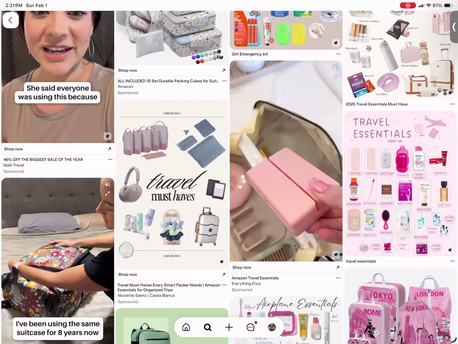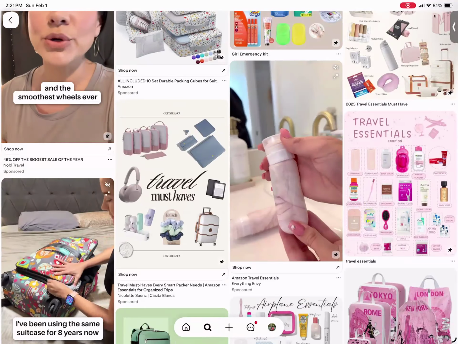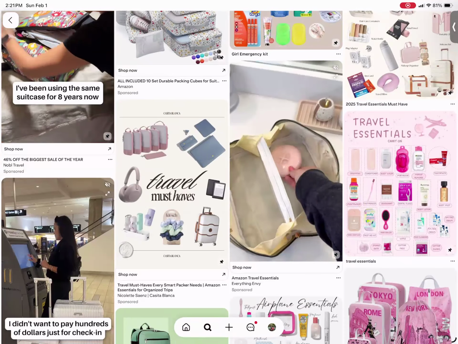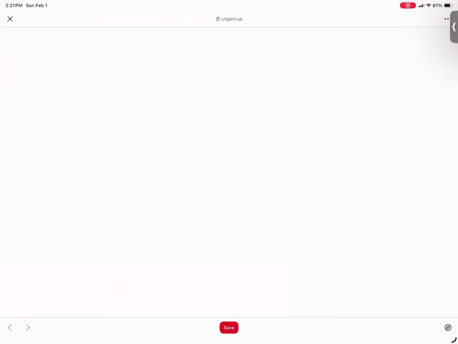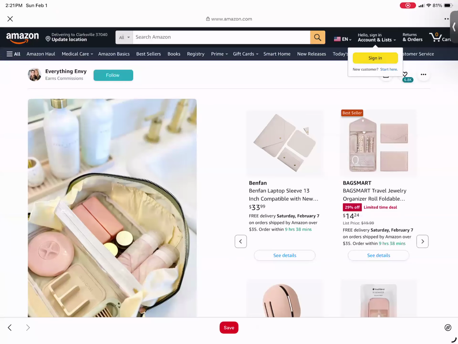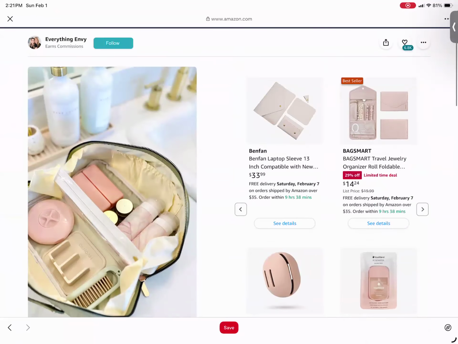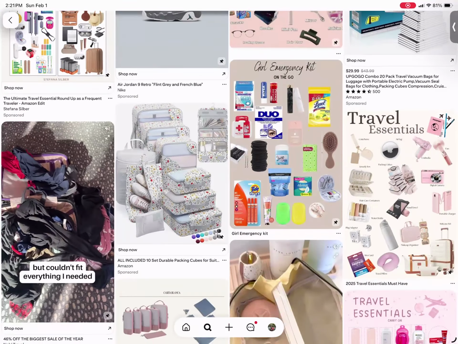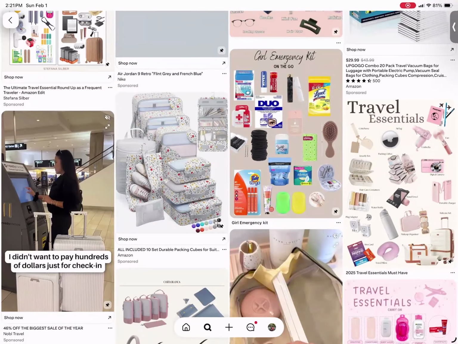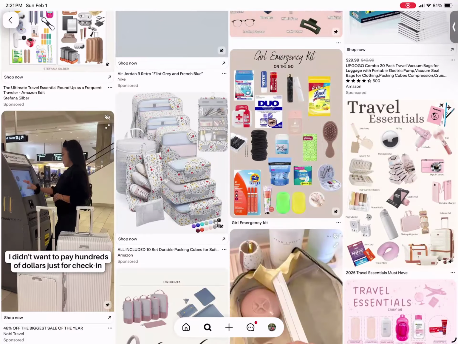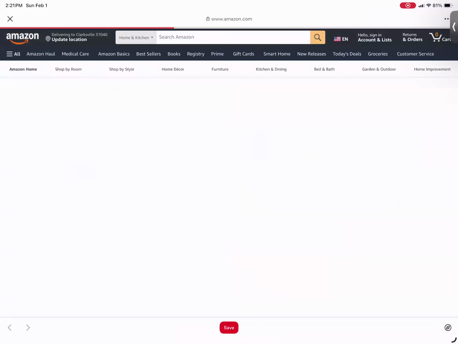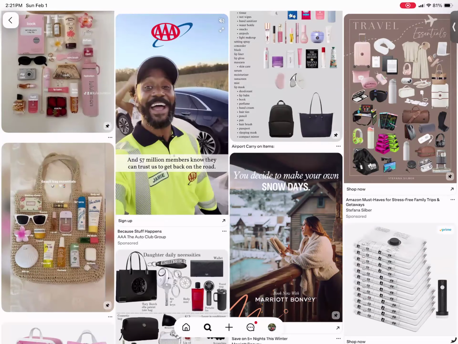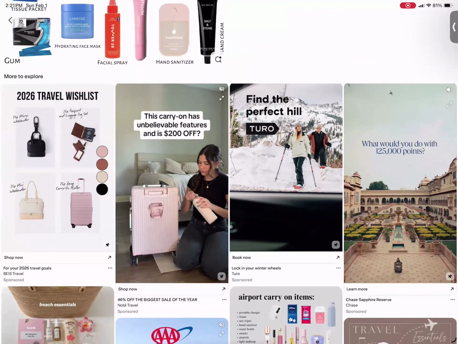Like this here, you see this video with the organizers and stuff. It says Amazon Travel Essentials. She's running ads on this, Everything Envy. If I click on hers, it's running traffic to her Amazon store. But Amazon will also do that for you. As you can see here, these packing cubes, that's an Amazon sponsored ad. So Amazon is running ads to drive traffic there. I wish it showed an example of an actual influencer so you can see what I mean.